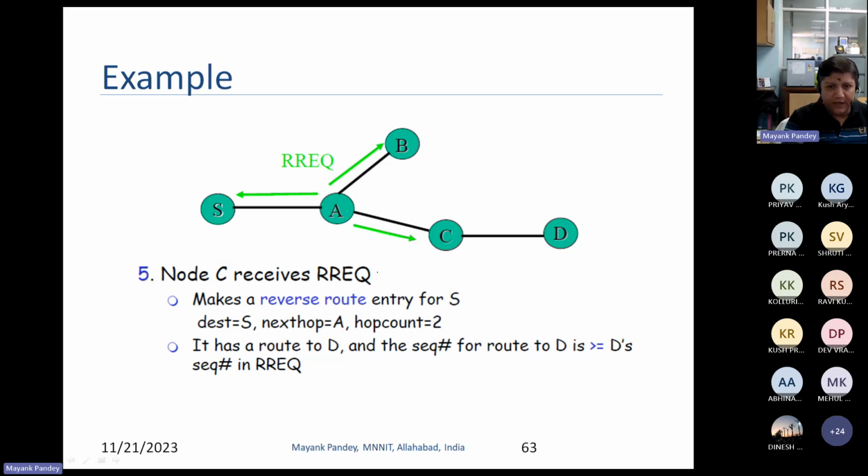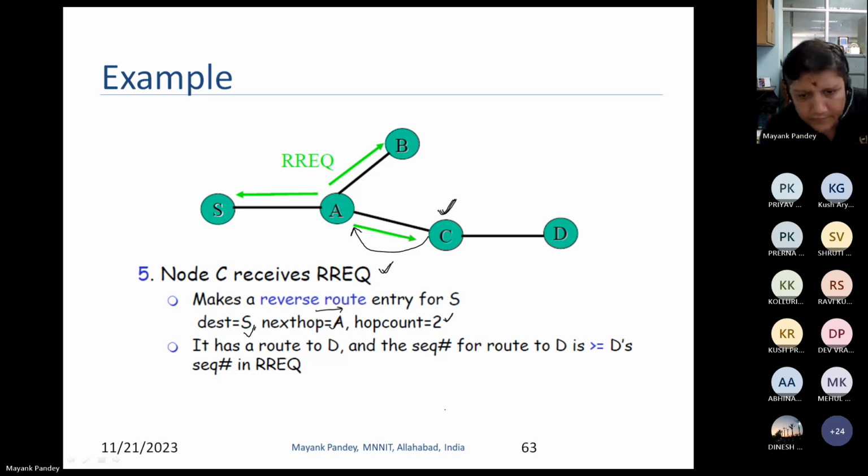Node C will receive the RREQ and make the reverse route entry for S, destination S. The next hop towards S is A, and the hop count would be 2. That's a reverse entry. Suppose C has a route to D, and the sequence number for the route to D in its entry is greater than or equal to D's sequence number in the RREQ. Then C will reply.